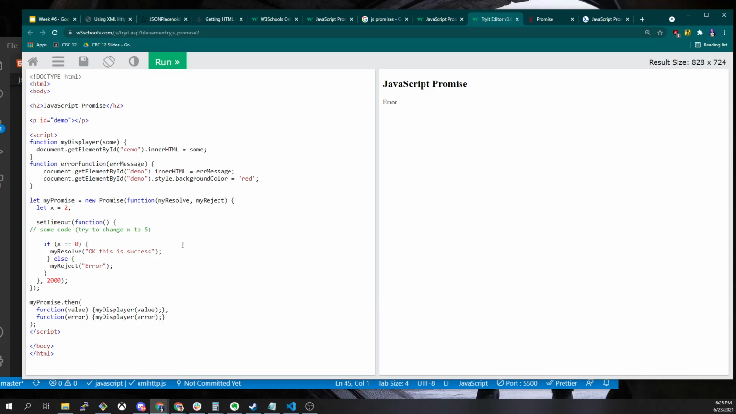Interesting. Oh, because we're still calling my displayer instead of my error function. Right. Perfect. So now this should be red, right? Error message. So we can, in theory, chain a bunch of promises together, because a promise is taking a function that has 2 variables here, right?